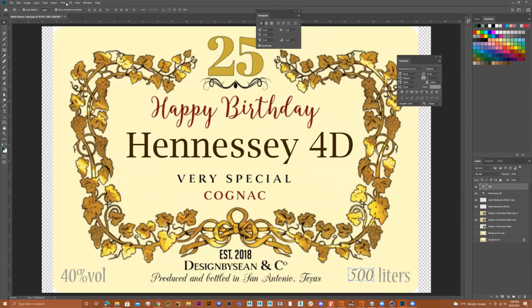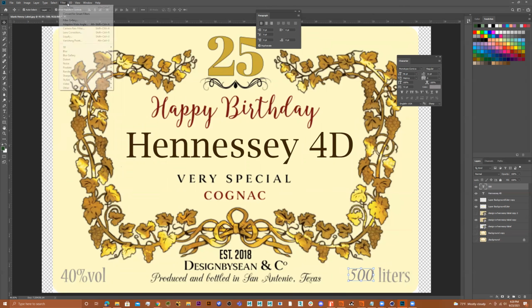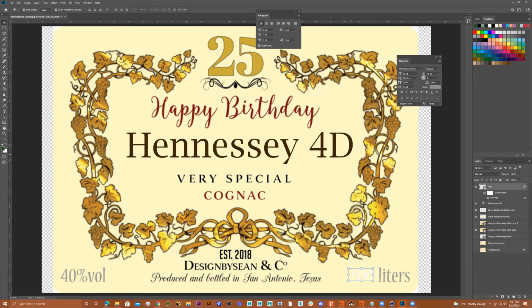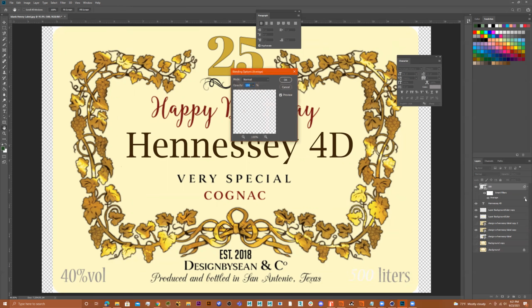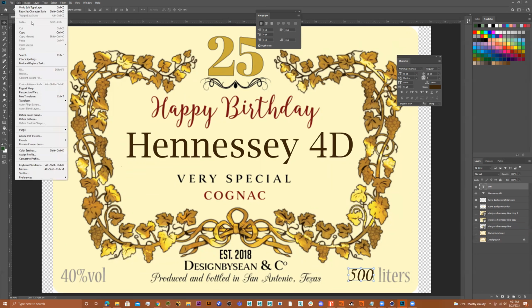If I go to Layer, Filter, let's go to Blur. We'll convert to smart object. Click on this right here. And normal blur is at 100. I don't like the way it's doing that. And I'll do File and then do a redo.